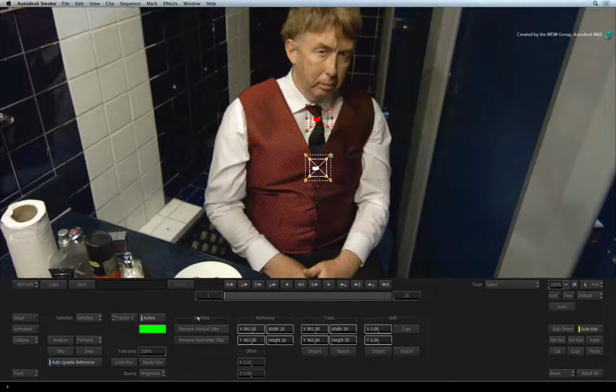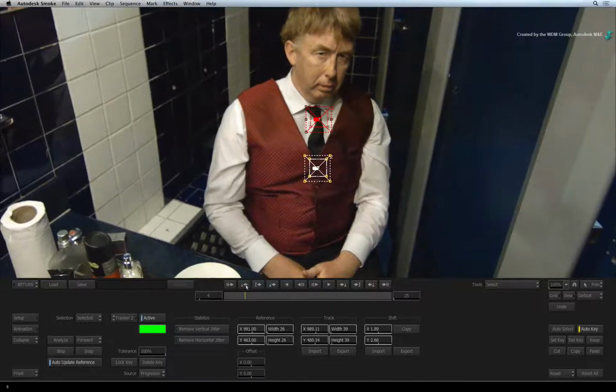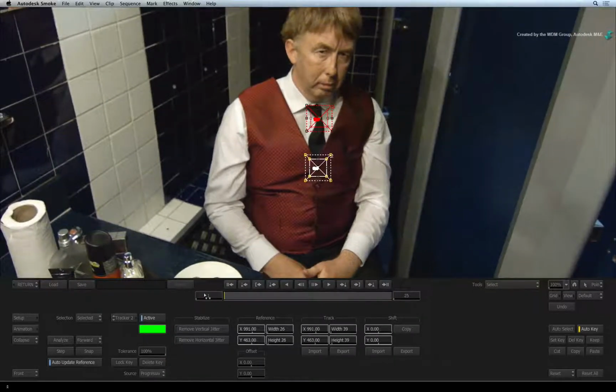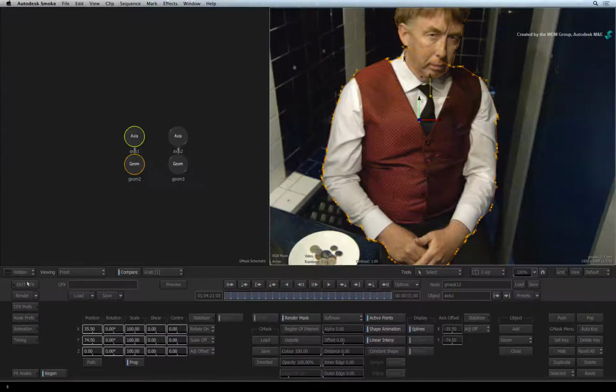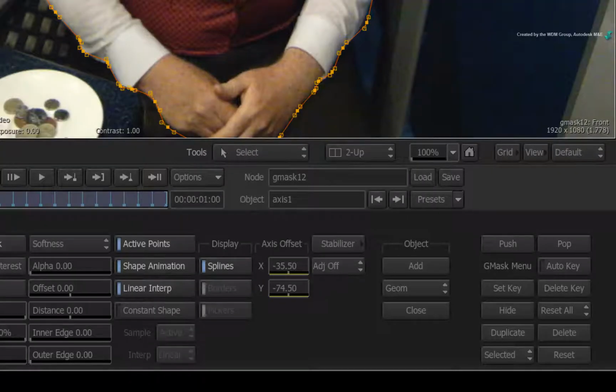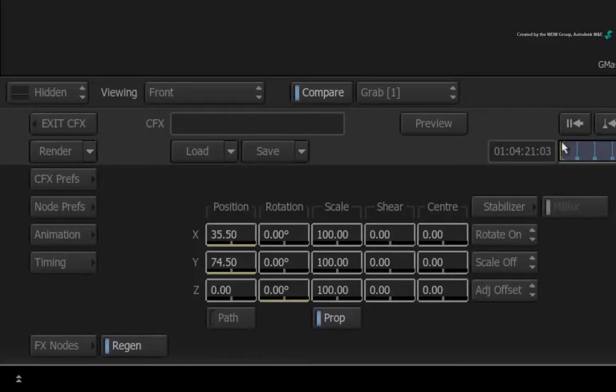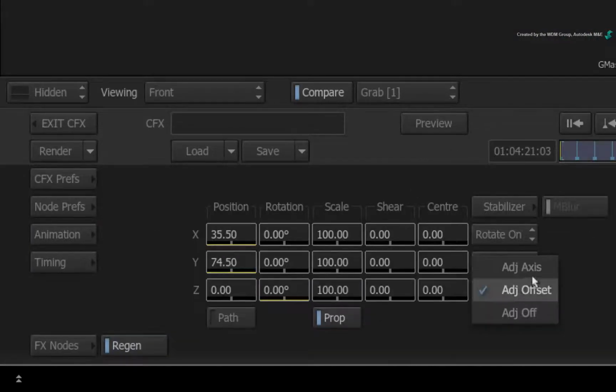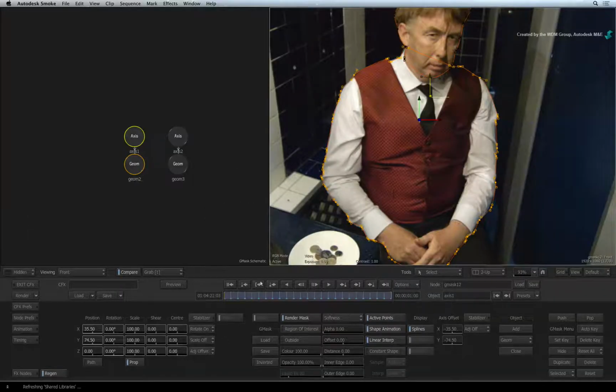Enter into the stabilizer, and the tracking data should still be there with the original settings. You don't need to reanalyze the shot. Just exit the stabilizer, and the new settings will be applied, including the axis offset. Just for your extra knowledge, you can see the axis offset information over here in the interface. The third option, Adjust Axis, is used if you have connected multiple axis nodes into the Gmask branch, and you use the additional axis nodes to do the offset as opposed to the original offset setting.